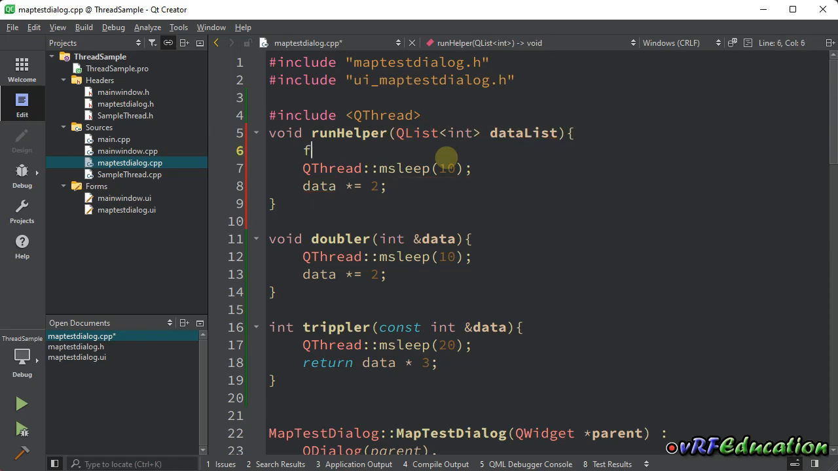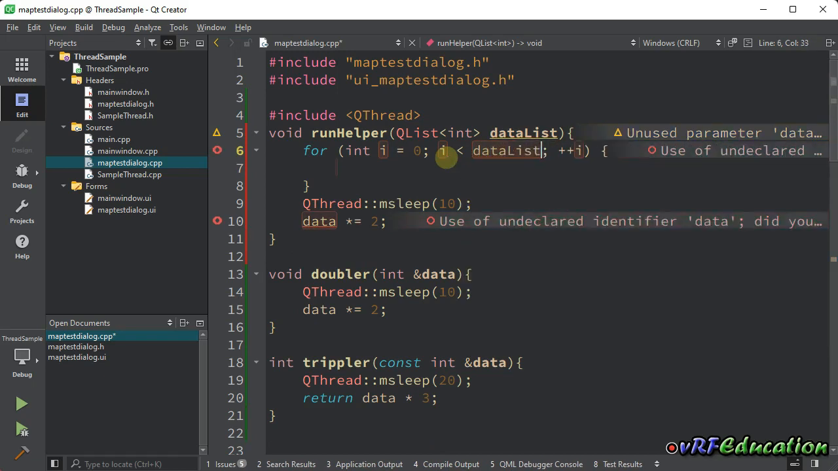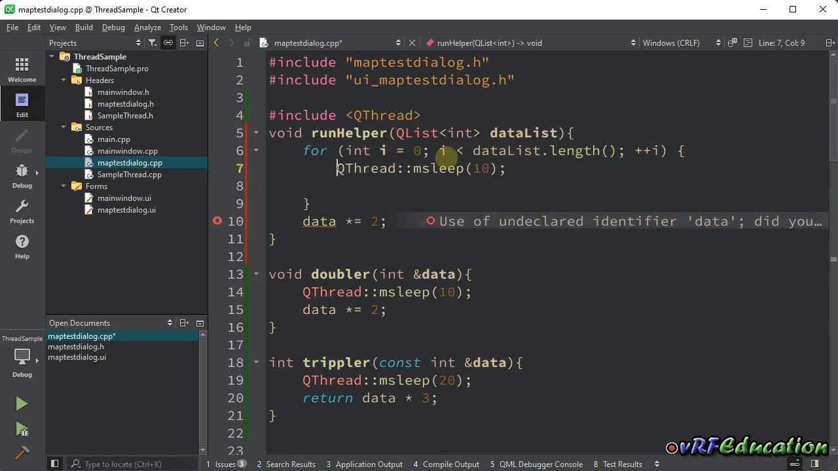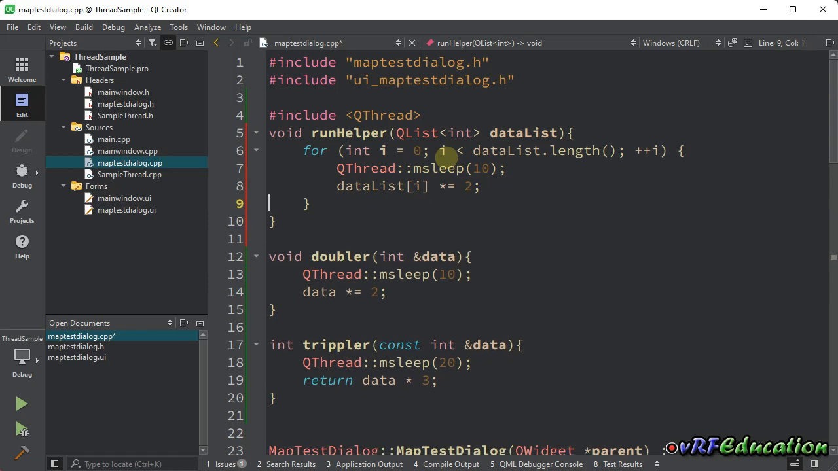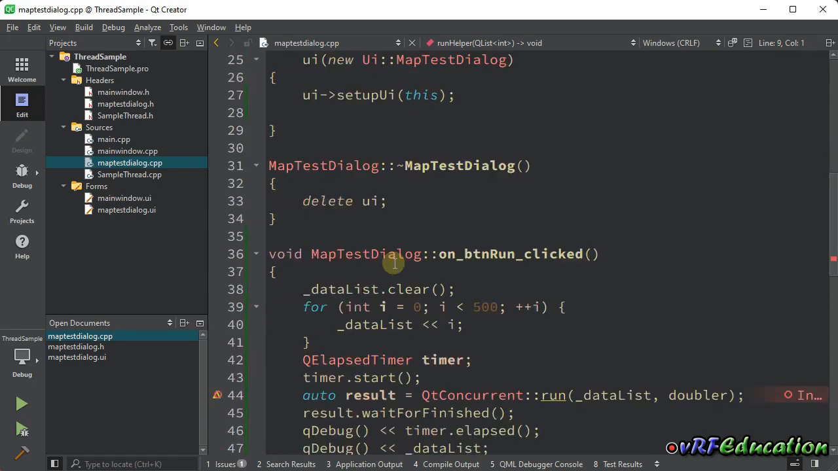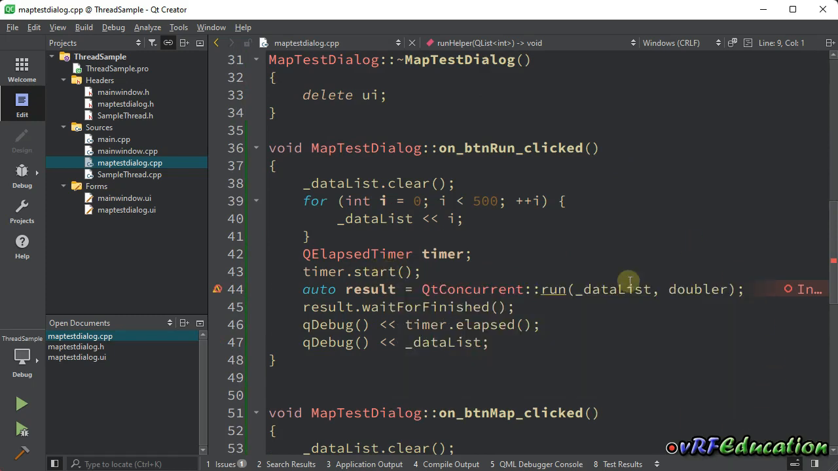And here I need to iterate over the data list, and then sleep for 10 seconds. And here data list of index i multiplied by 2. That's it. So this is the run helper method. It's just the same as we want to do with the map function, but we need to implement that logic inside the run helper method.